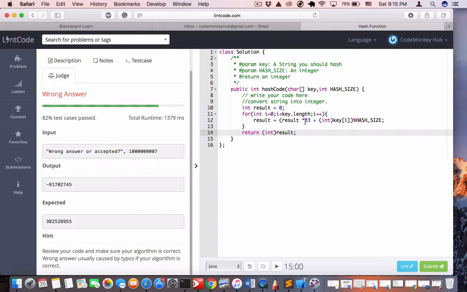So I will explain to you more about why we are using 33 here. In practice, some people use 31, and I prefer 33 because Oracle uses 33 in its hash function. But you can use whatever you want, like 31, 32, or 33, all are okay. Yeah, that's the basic hash function.